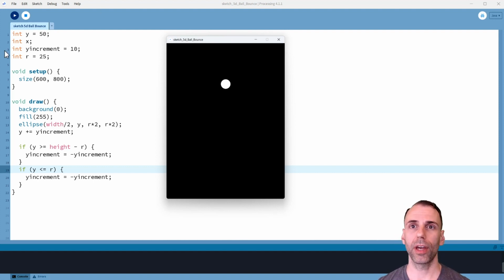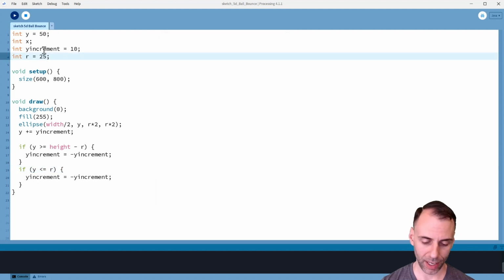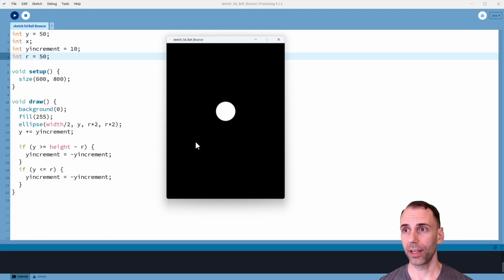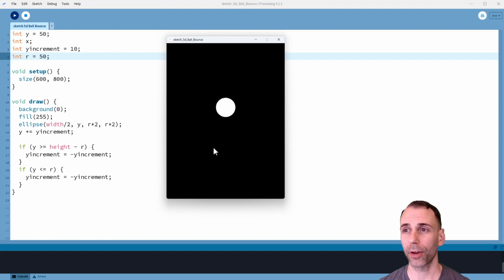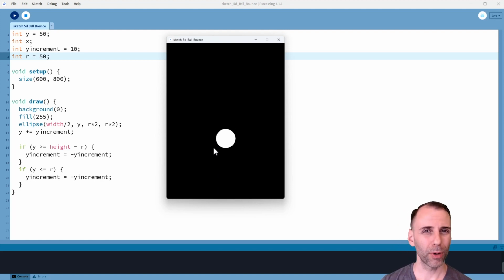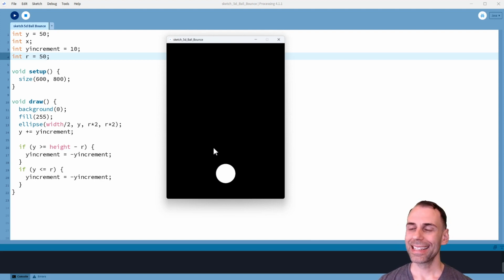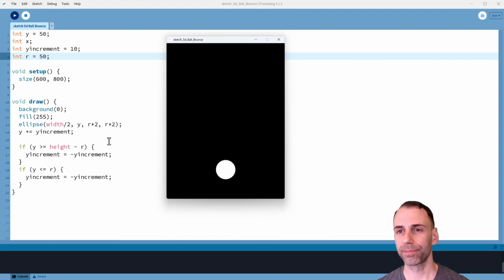And now what's cool is I can change the ball to anything. So I can make a ball 50 pixels big and it's still going to work. And it's always going to work no matter how much I scale it. So this is a better way to go about it. Okay, pretty cool, right?